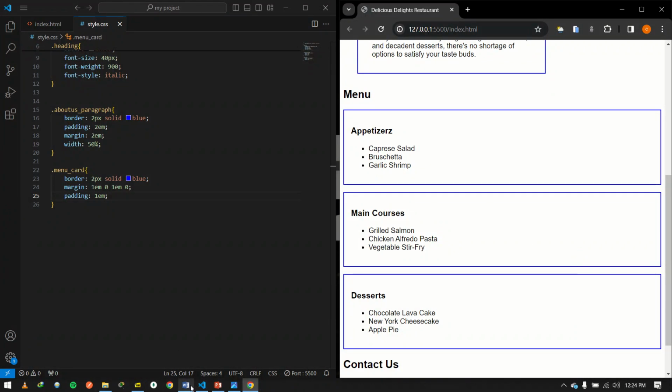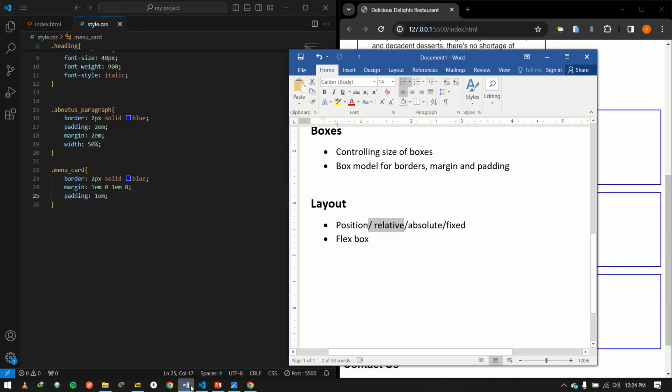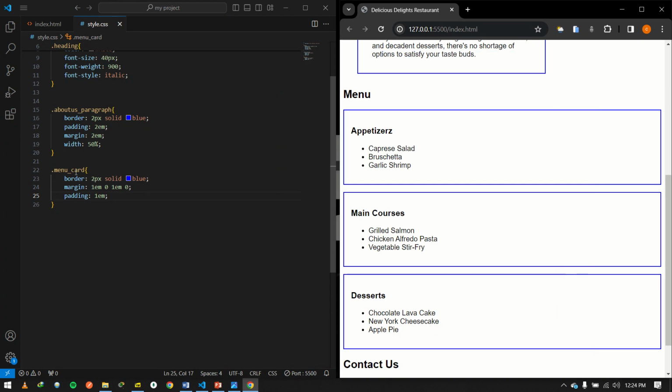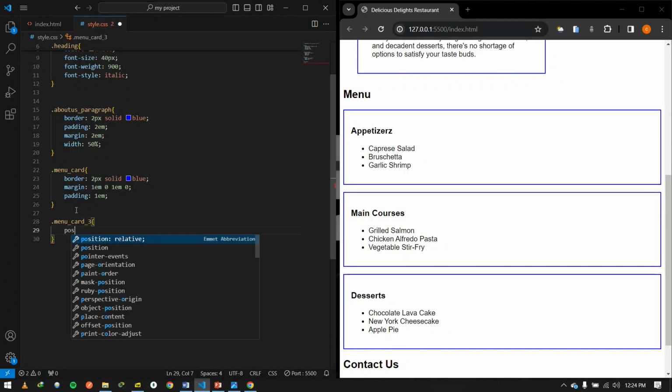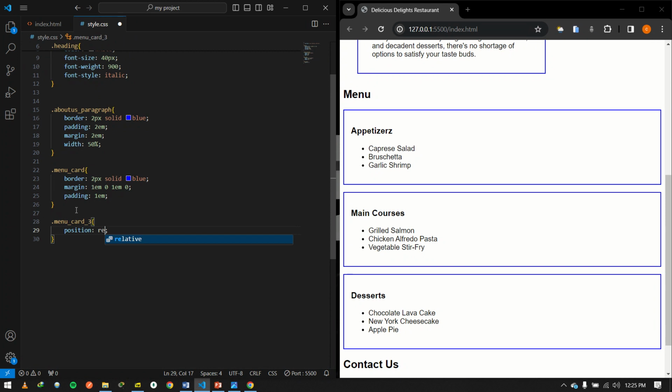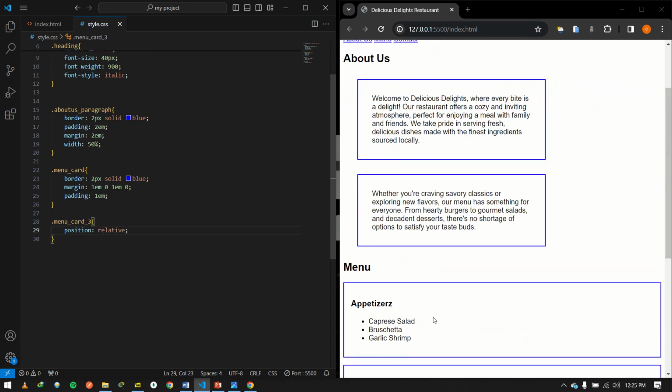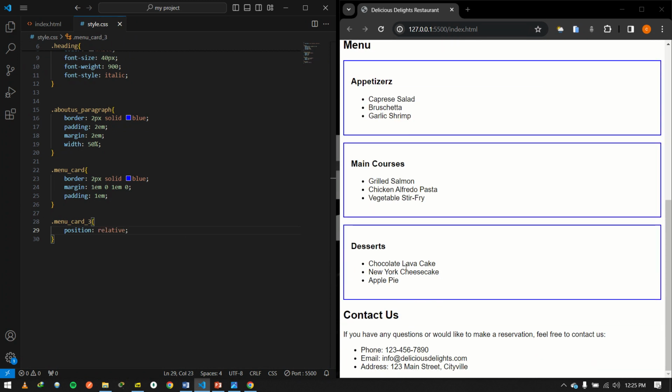So we are trying to talk about our position, right? So let's make card number 3, let's say position relative, and let's appreciate, right? Card number 3, so we say position relative, right? That card number 3 position relative, there's nothing that will change, right? Because it's already the default positioning, right?